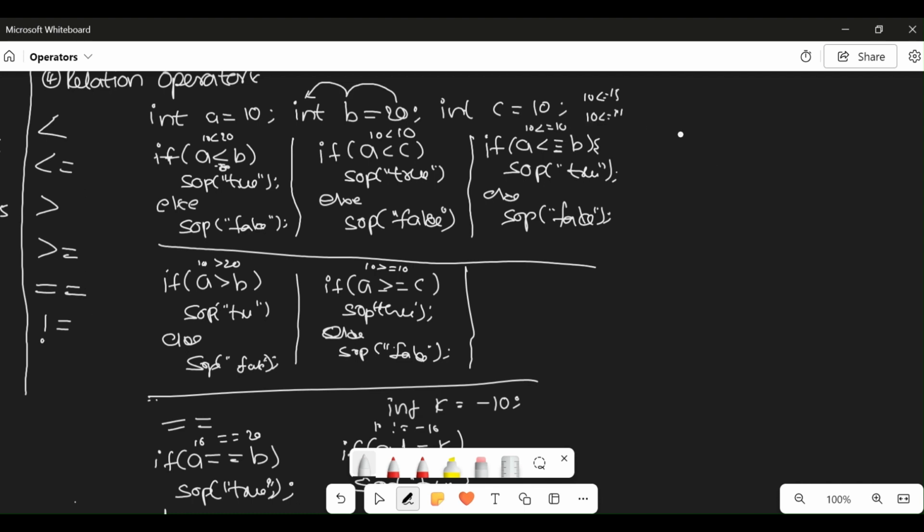Let me try to implement one for loop here. I want to print numbers from 1 to 5. In that case, how can we write it? If I use less than as the condition statement in the for loop, it will print up to four values only. Now it won't print five.